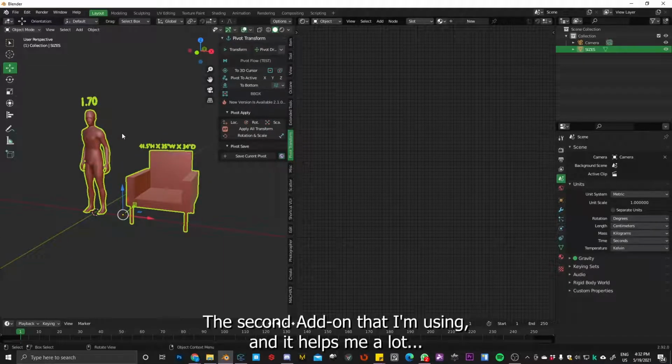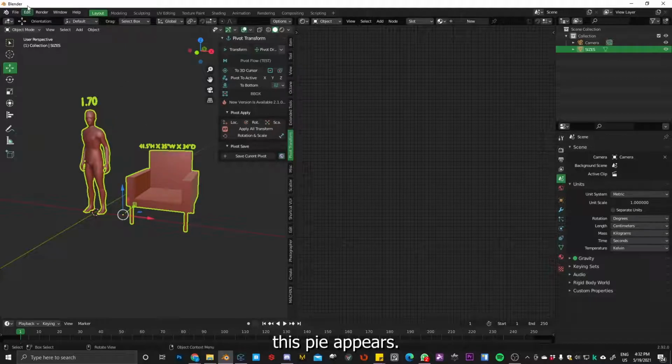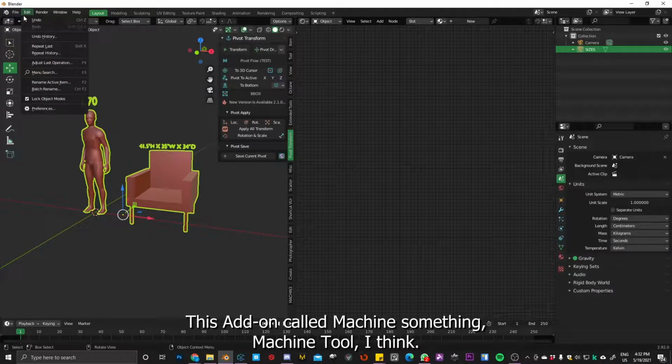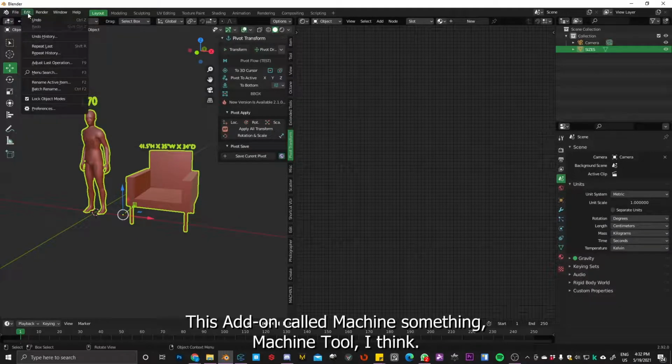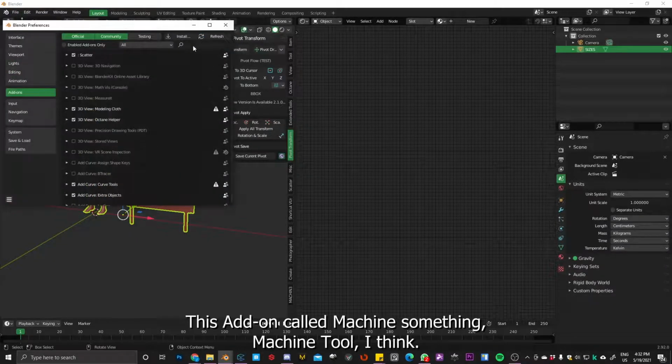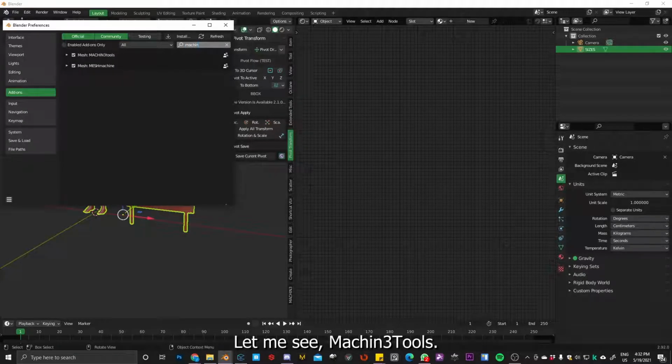Okay, the second add-on that I'm using, and it helps me a lot, I don't know if you noticed, but when I press Tab, this pie menu appears. So this add-on is called, I think, Machine something, Machine Tool, I think. Let me see. Yeah, MACHIN3tools.